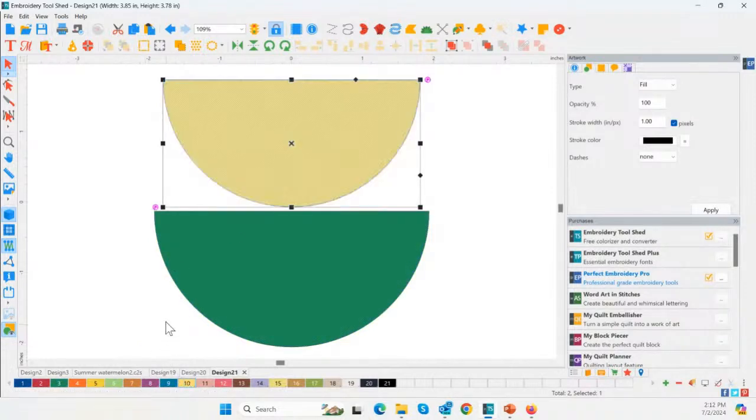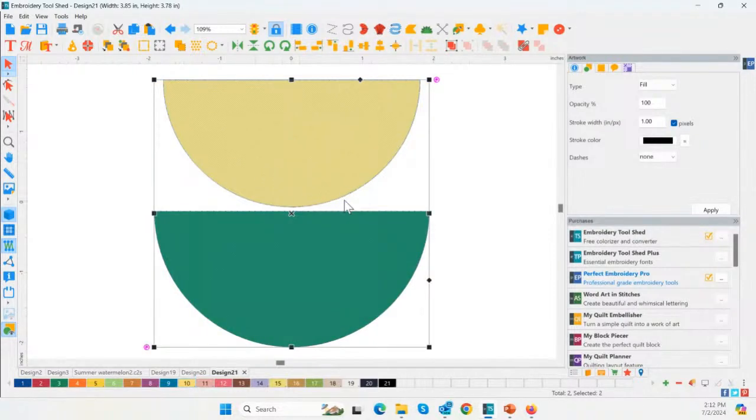Has anybody out there ever eaten a yellow fleshed watermelon or yellow meated watermelon? I'm originally from Alabama and we love yellow meated watermelon. So I'm going to make mine yellow just to throw you guys off. So now I've got my two half circles.